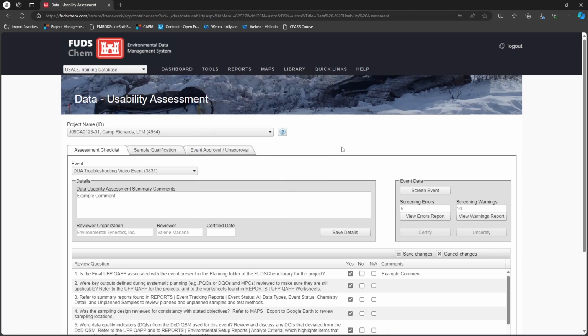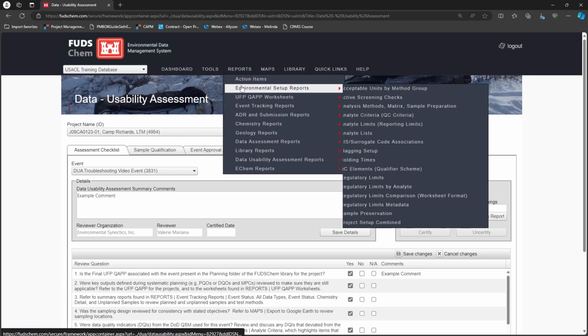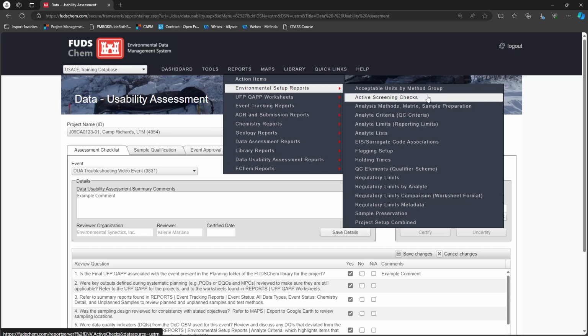When you screen an event, the system runs a series of checks to ensure that no data is missing, that all values are valid, and that the event will migrate to eChem successfully. Checks are designed to help make sure data is of the highest possible quality. They are added and updated periodically in order to prevent new issues that are found. A full list of checks for your project can be found under Reports, Environmental Setup Reports, Active Screening Checks. For more information, please refer to our Screening Checks Overview video, linked in the description.